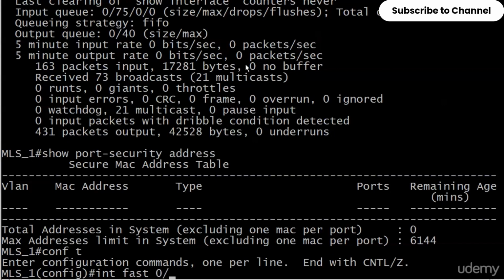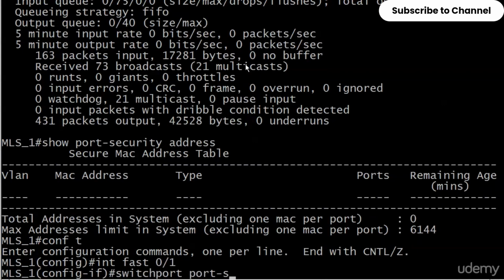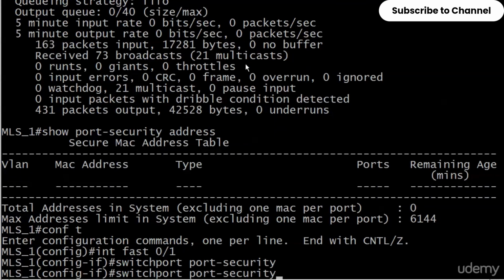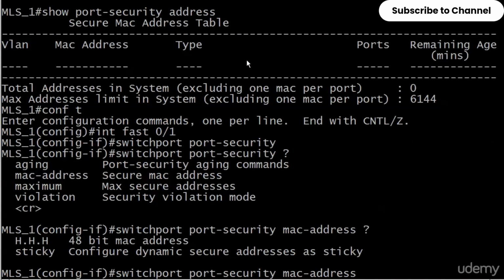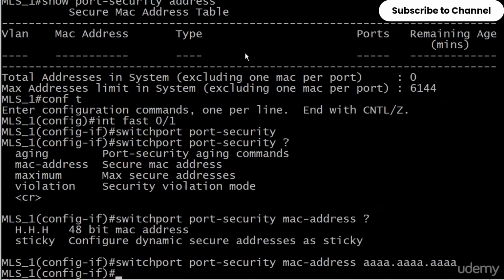And let's go ahead to fast 0/1, and we'll do a switchport port-security. That's to enable it. Then we can use our up arrow. And let's look at our options again. We've got aging, MAC address, maximum, and violation. Right now we're going to work with MAC address. And we've got Triple H, and we've got sticky addresses. So right now we're going to work with the regular MAC address type. We've got a lab with sticky addresses coming up later. And I'm going to define the all A's MAC address as a secure address.